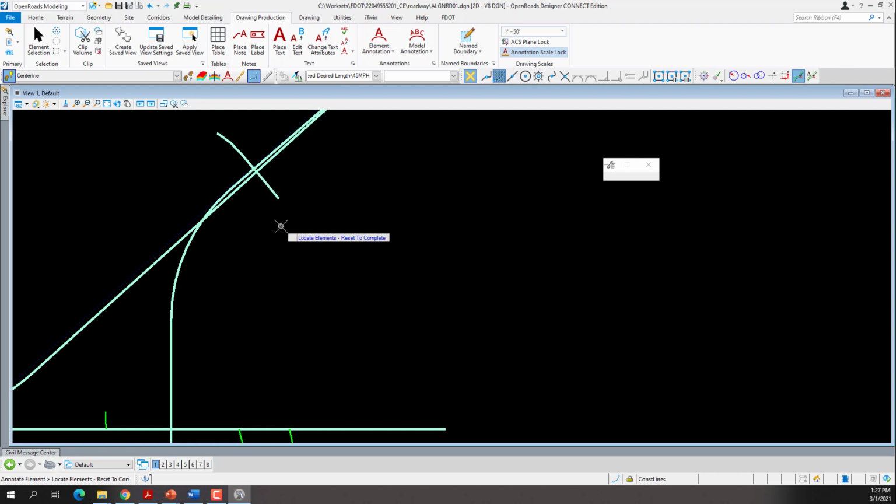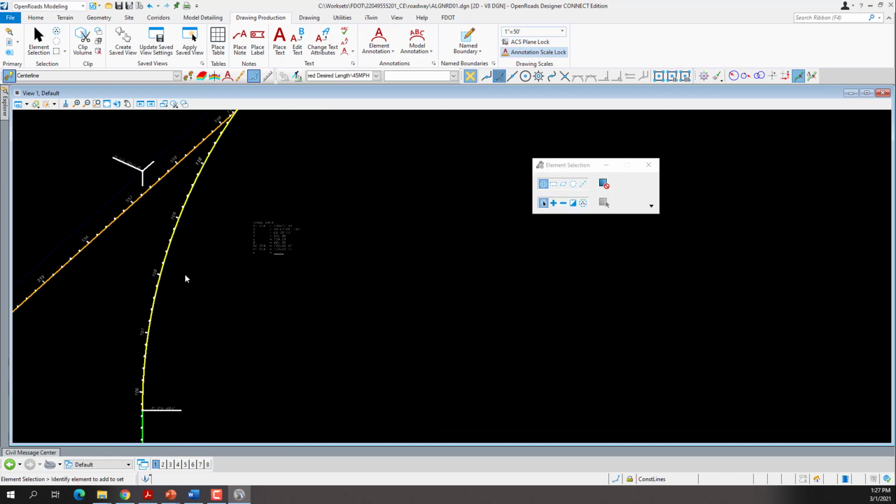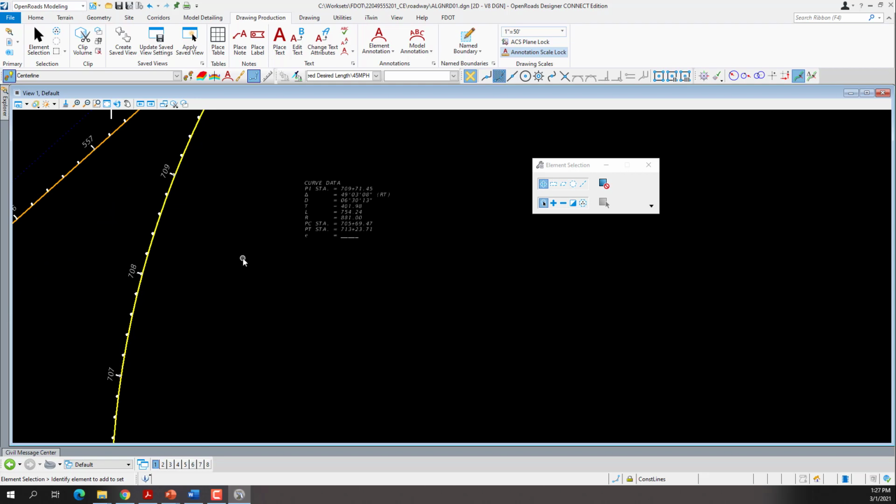We do a reset by a right click. That will apply the annotation and display our stationing on there. So that's how you get it to display.